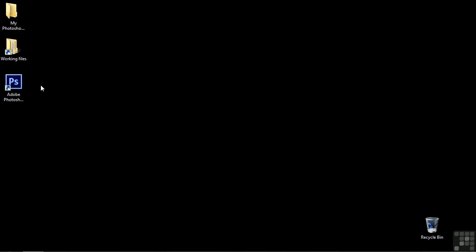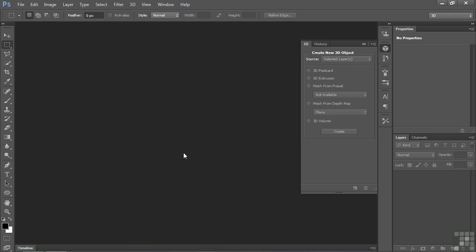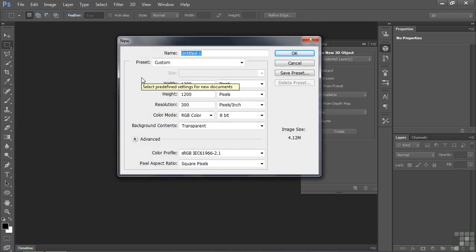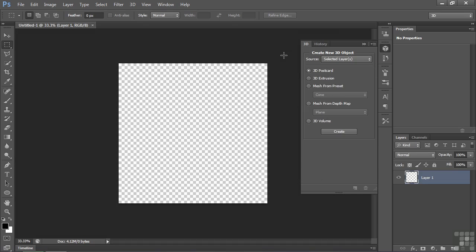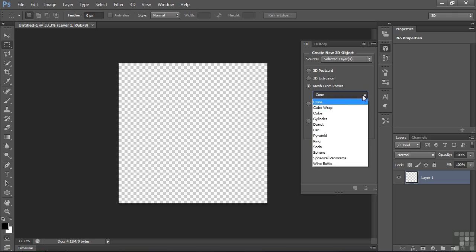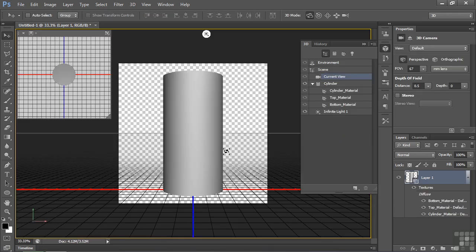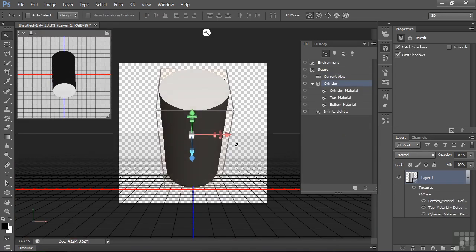To follow along, open up Photoshop, and let's make a new document. File, New. I'm going to go with this 1200 by 1200 document. First order of business is to show you how an internal constraint does not work with a 3D mesh preset. So I'm going to go to Mesh from Preset here and select Cylinder and create that. There we go. Kind of tip it toward us a little bit. There we go. Now I want to make another cylinder by extruding an ellipse.